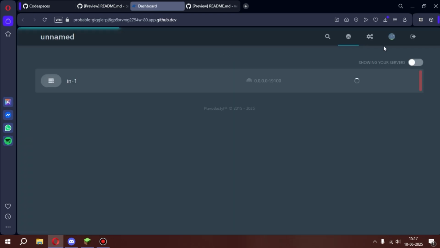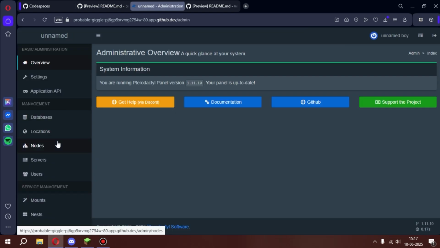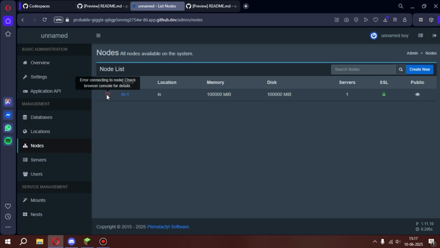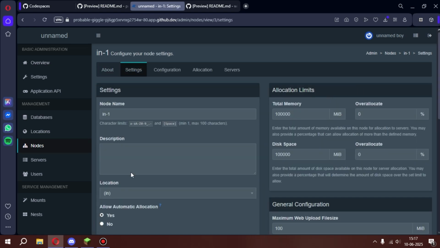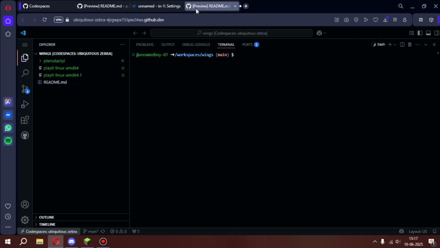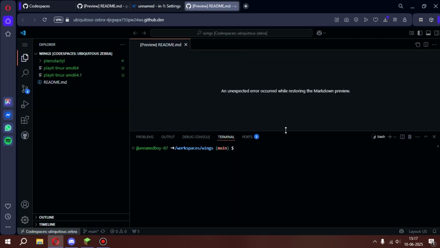Let's go to the admin. Over here in nodes you can see the node is off. I'm showing everything clearly. The node is off. Over here, when I come in here, it's the same thing. Now what to do to connect it back?